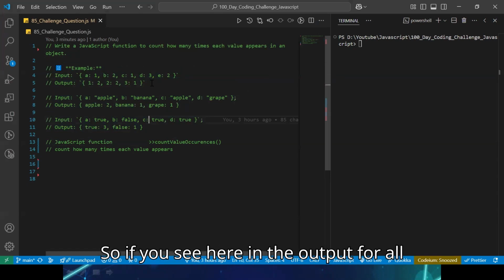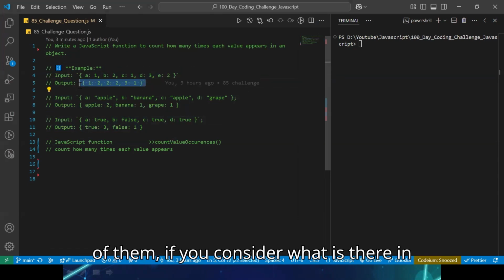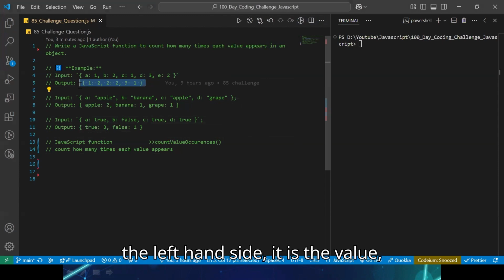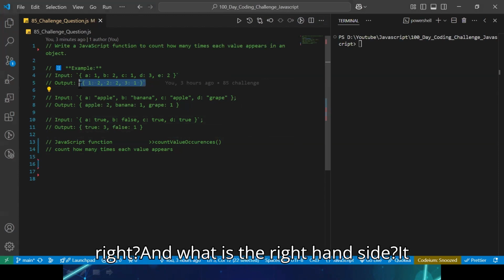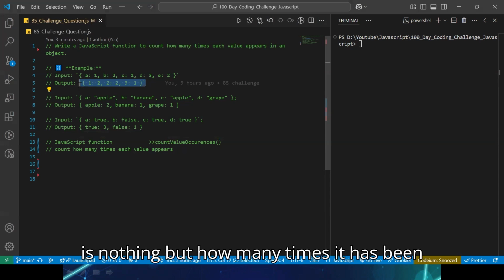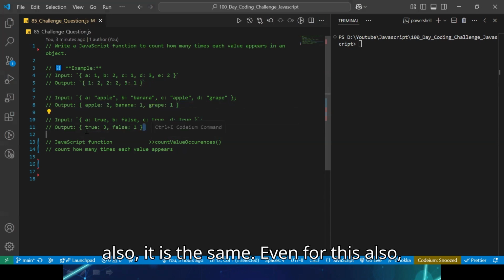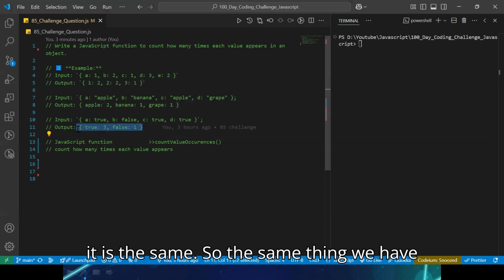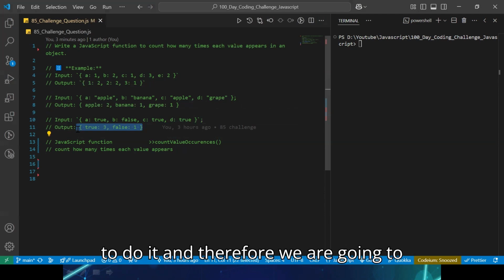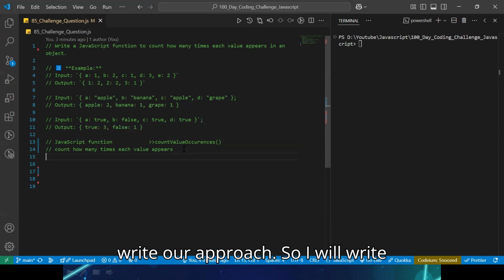If you see in the output for all of them, on the left hand side it is the value, right? And the right hand side is nothing but how many times it has occurred. For this output also it is the same, and even for this it is the same. So the same thing we have to do, and therefore we are going to write our approach, okay?